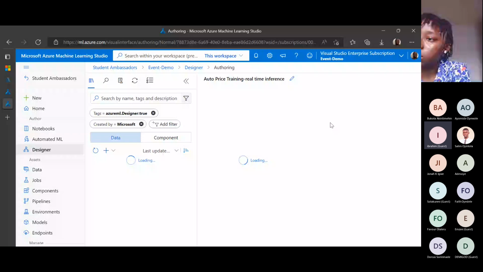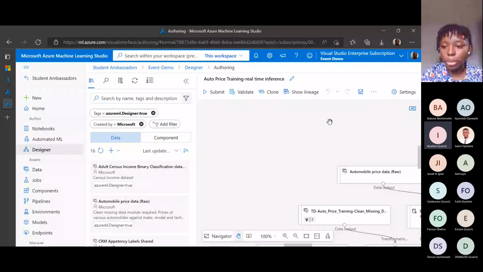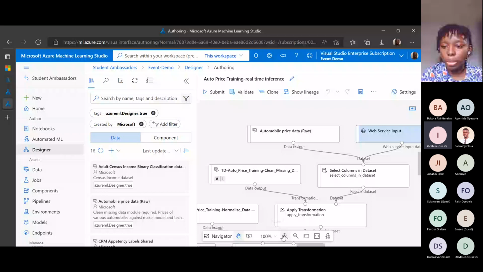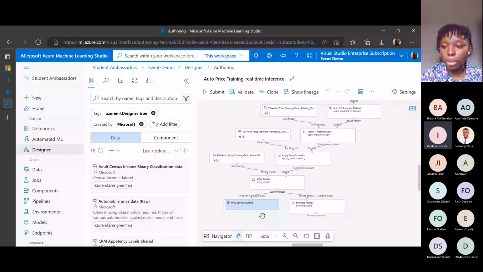Have we created the real-time inference pipeline? All right, we have. Let me reduce this. It has added some new things: web service inputs, and at the very end here, a web service output. Now, what are we going to remove? First of all, automobile price data. So we're going to remove this. We're going to delete it, and we're going to put in something new.